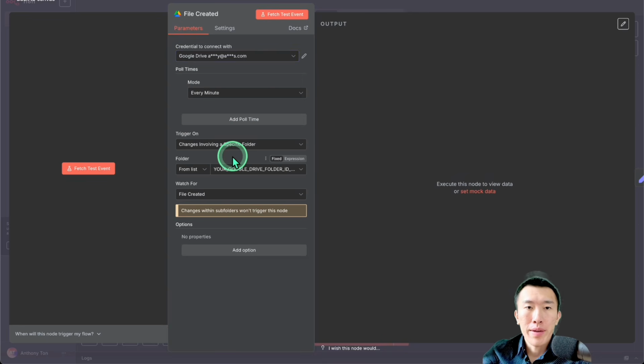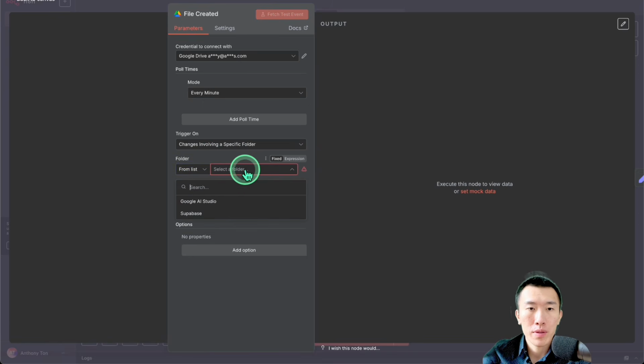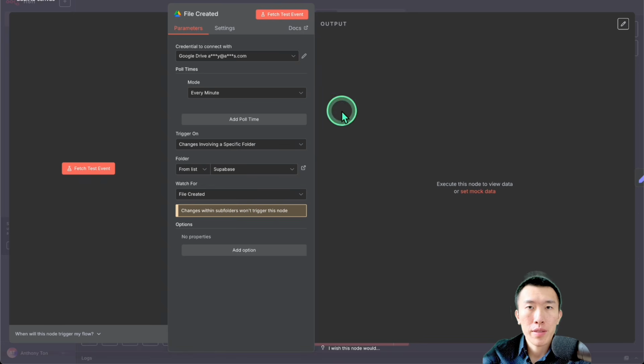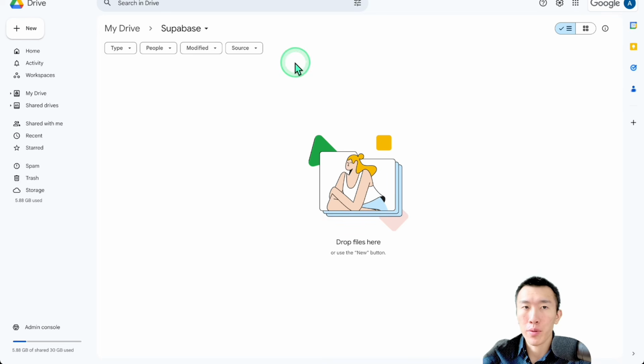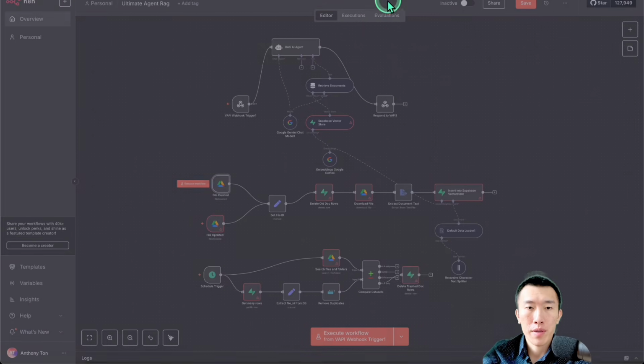Cool. Now, once that is done, we need to click on folder from the list, and then we need to choose our folder. So the folder that I've created for this project is called Supabase. And basically, if you go to my Google Drive, you can see that I've created a folder called Supabase. And this is where I will go to create some documents and put some information there for my company information. Back to n8n, this looks completely set up.